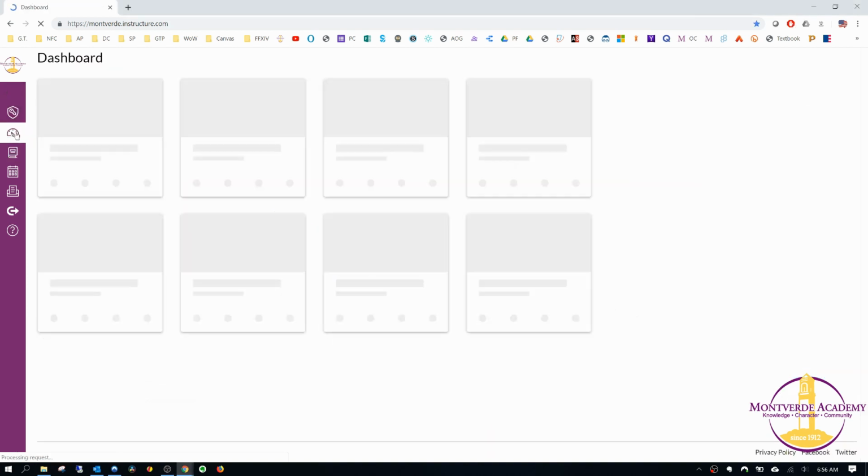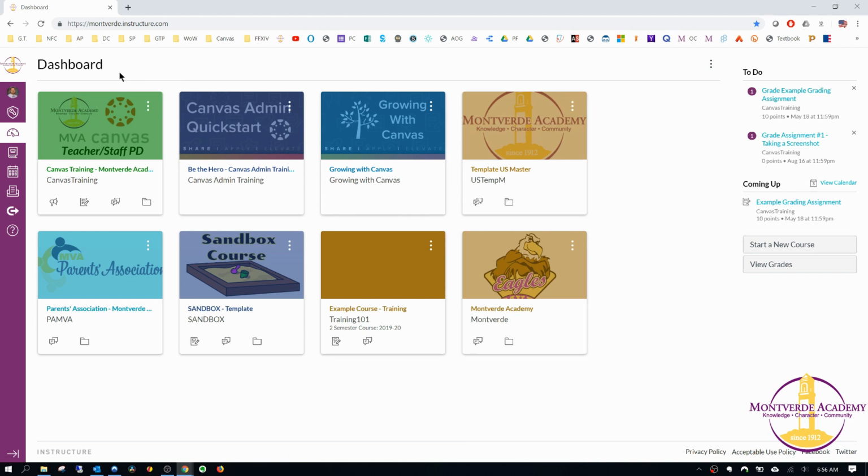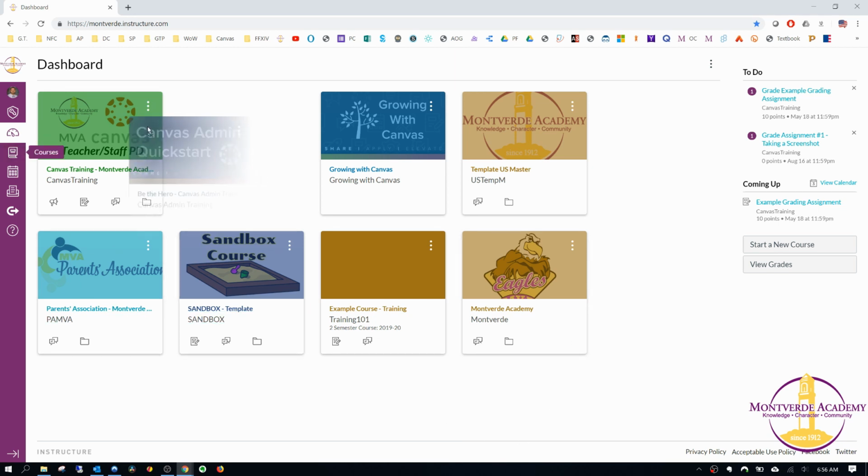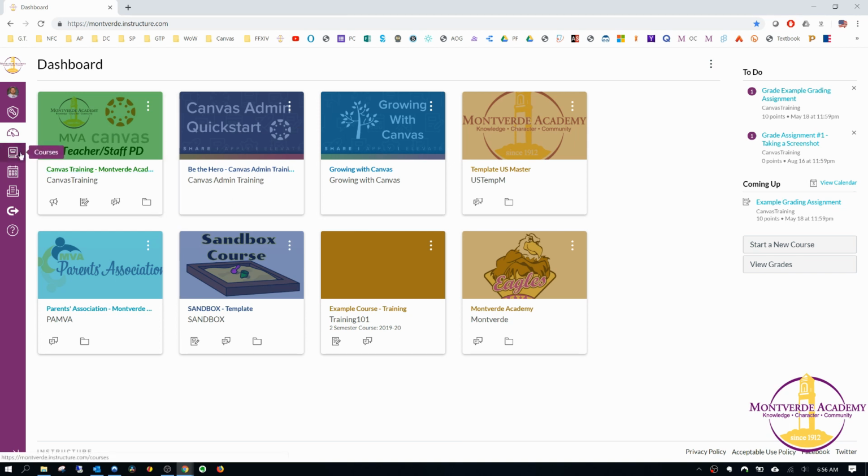First one here being your dashboard. In this area of your dashboard, you'll be able to see all the classes that you're associated with. Within Canvas, we'll be treating classes the same as groups as we did within Schoology. So we'll have the Montverde Academy, the Parents Association group, and you'll be able to freely join them if you desire. You can move these around. Just drag them back and forth so you can get a little bit of custom navigation there.